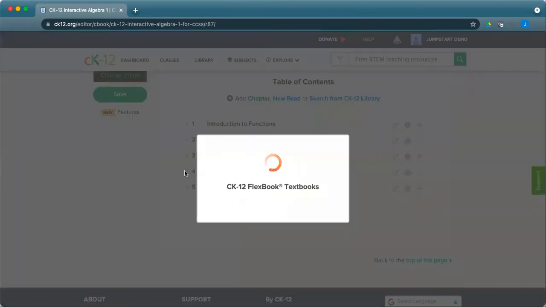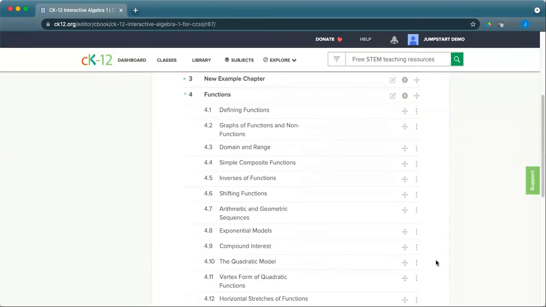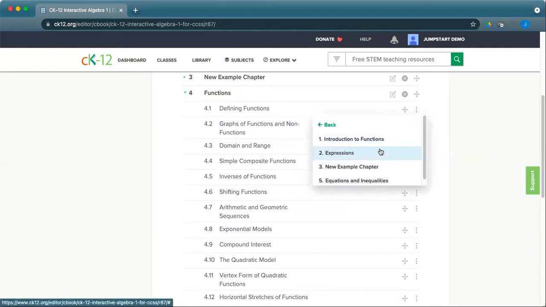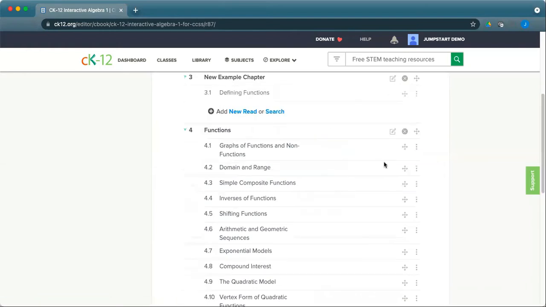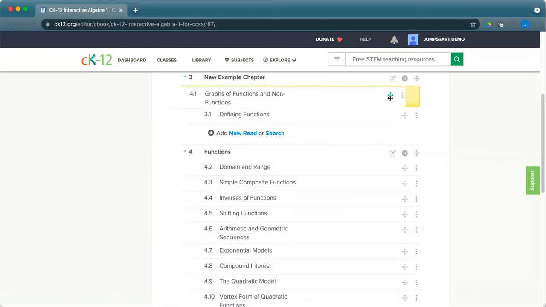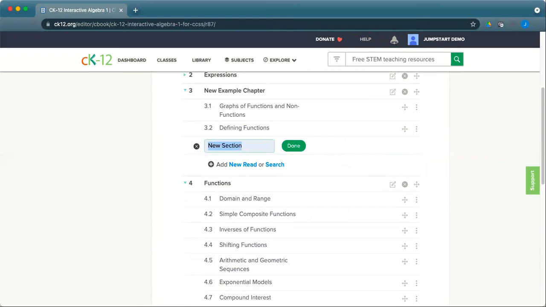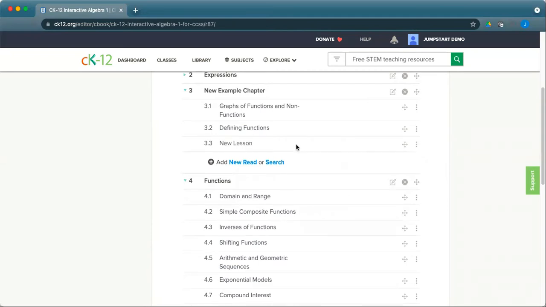Let's say you want to take your functions section and split that up. You can move defining functions either by choosing the move to and then my new example chapter, or by simply opening up both chapters and dragging one section into the other. If I add a new lesson, it will always show up at the bottom of that chapter or your book, depending on where you create that.